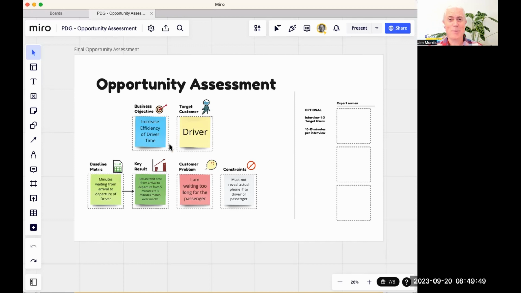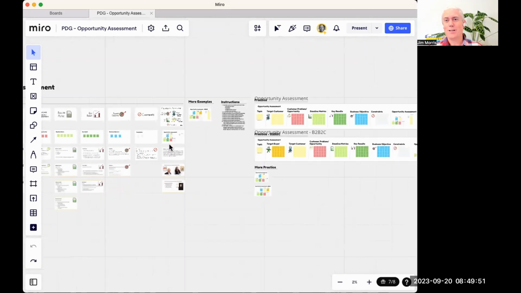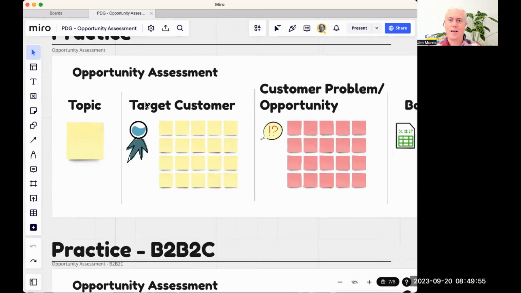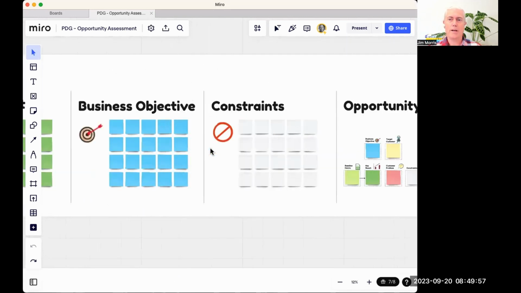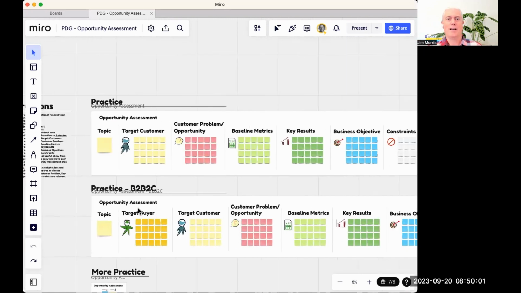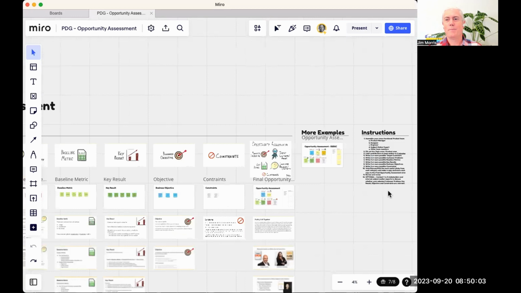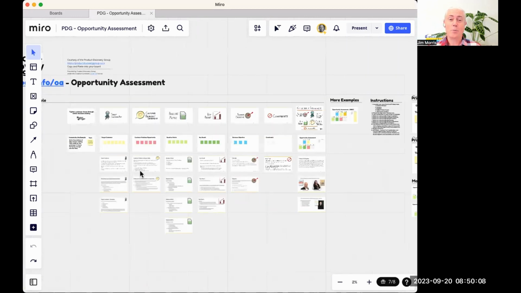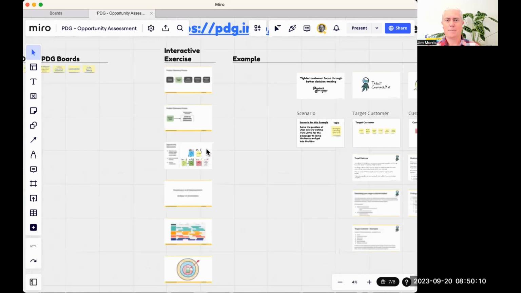I hope this has been helpful. If you zoom out on this board, you can see that there's an example section for you that you can come in, copy and paste. It's got all the stickies ready for you to come in and make your own exercise with this. There's one for B2B to C when it gets a little bit more complicated. I've got a list of instructions here. In fact, I've got a bunch of slideware underneath for creating all those elements.